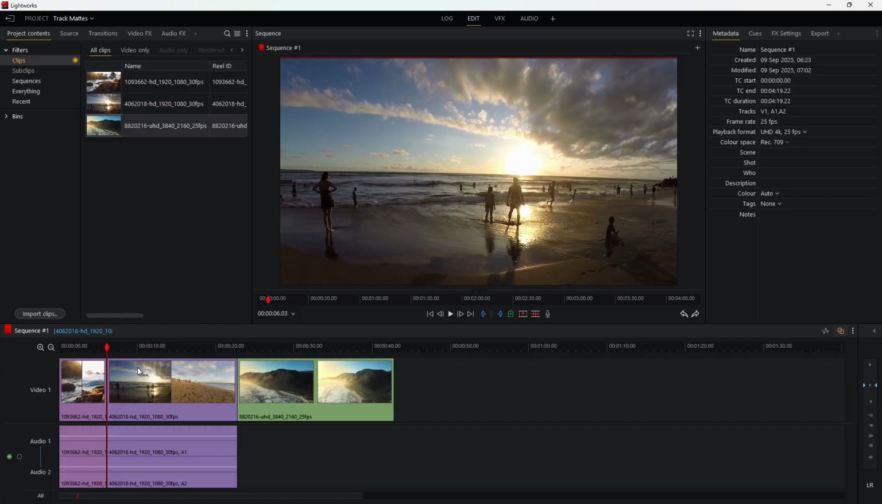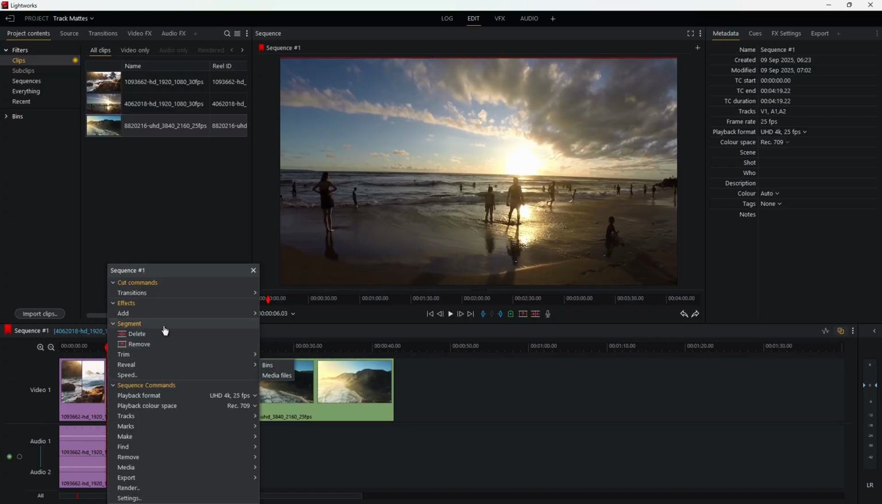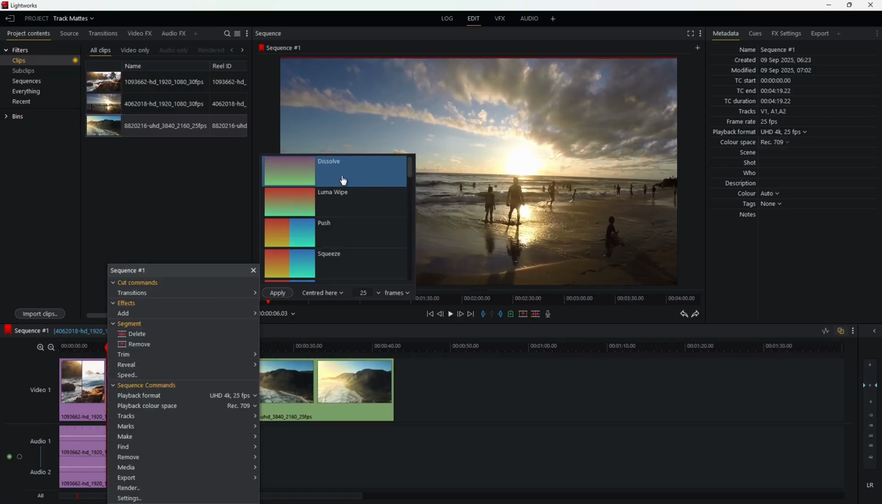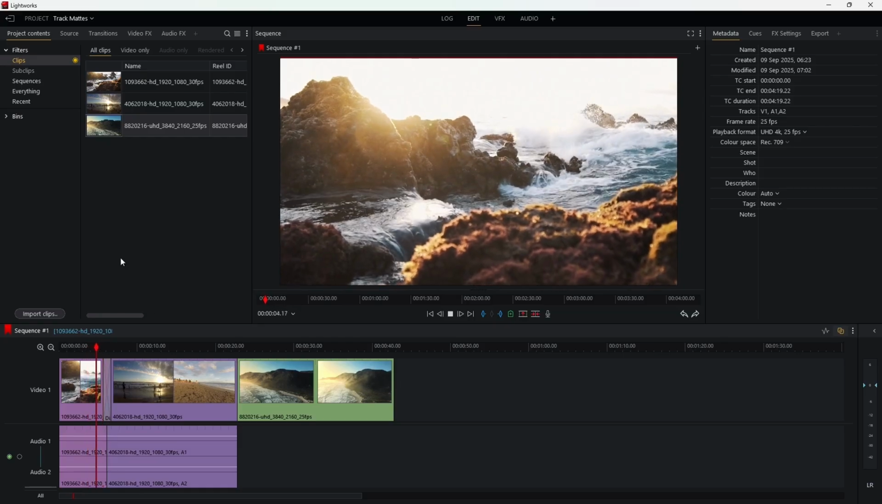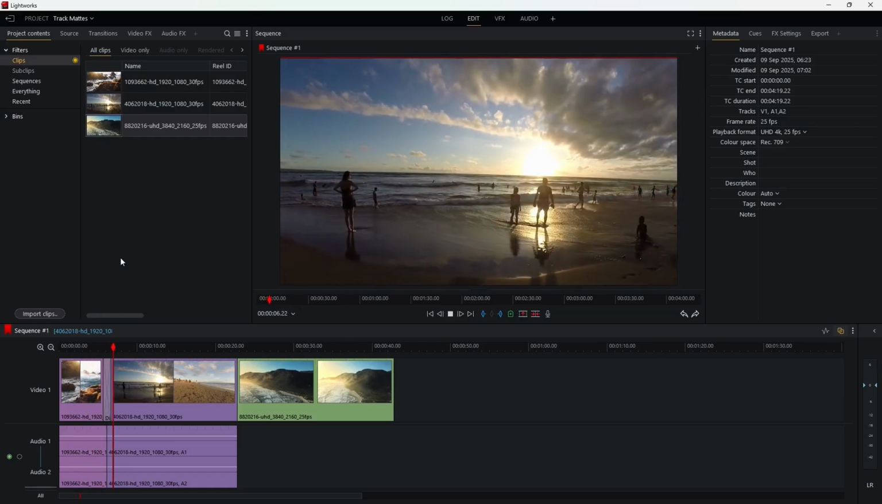Now again, let's repeat the exercise and navigate over in between 2 clips so both brackets are visible. Right click, transitions, I'm gonna select dissolve, 25 frames centered here, click apply. And now if I replay the clips again, this is our dissolve transition.